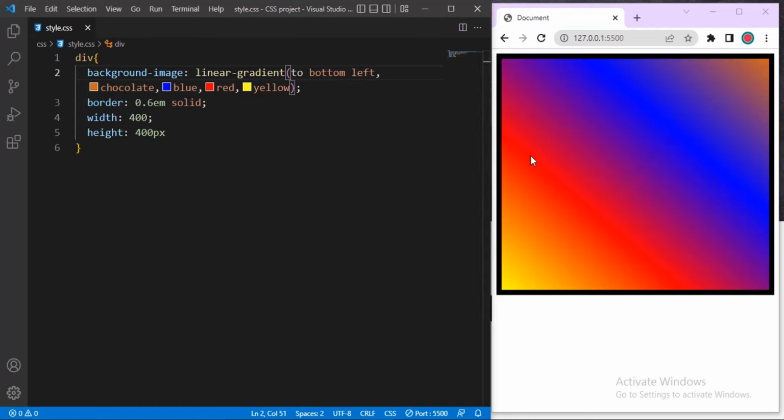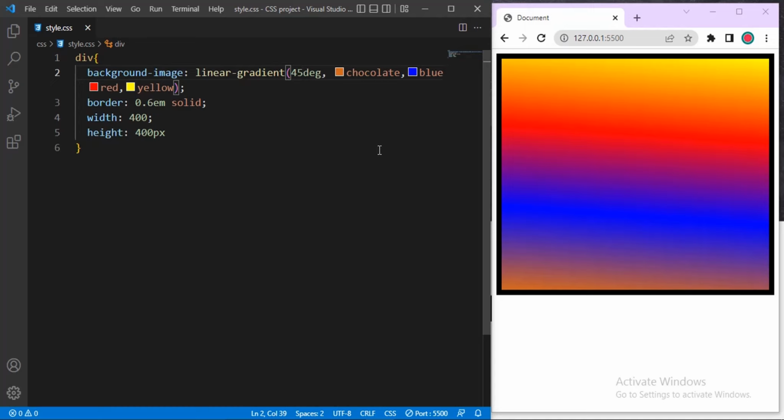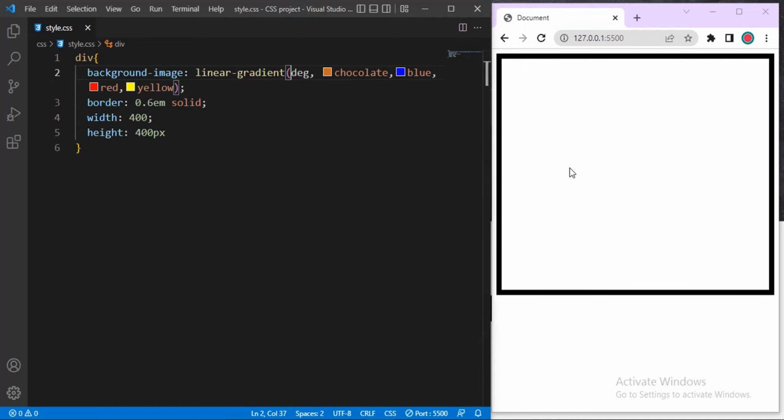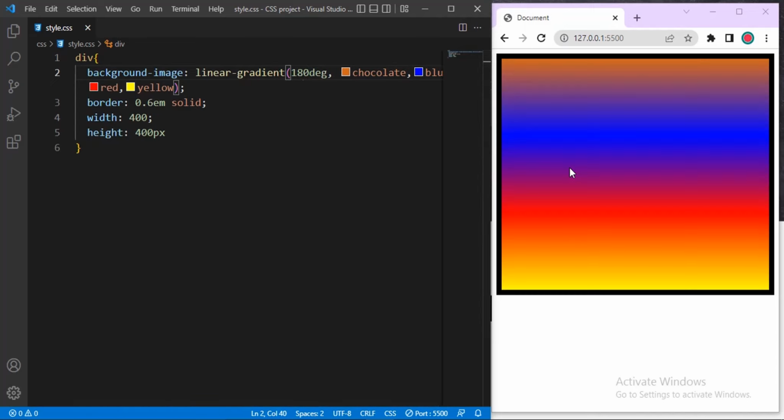Okay, so next I want to use another value. There's another one called degree. You can use degree. First of all, put in your DEG, which stands for degree. Then let me say something like 45 degree and see what will happen. You can see the positioning. What if I do 90 degree? You can see this is 90 degree. How about 180 degree? You can see the positioning. How about 130 degree? How about 135?